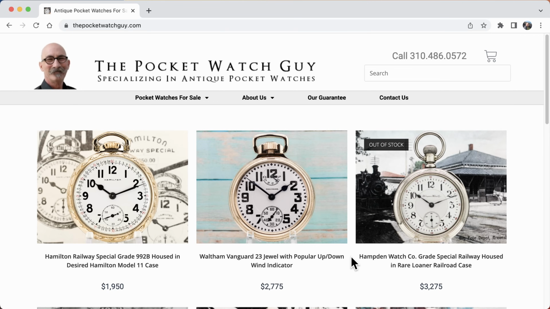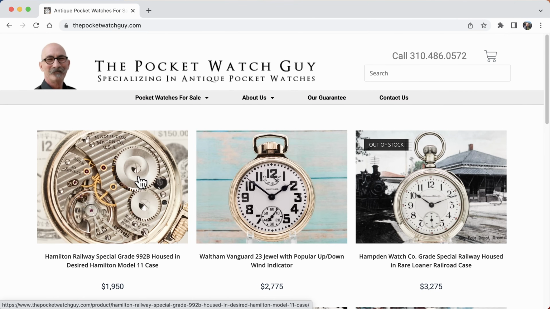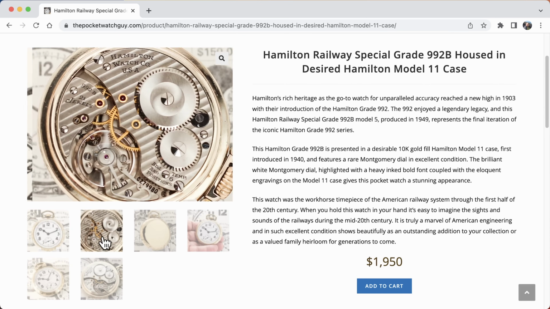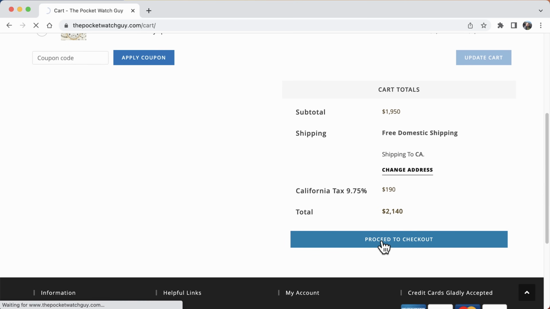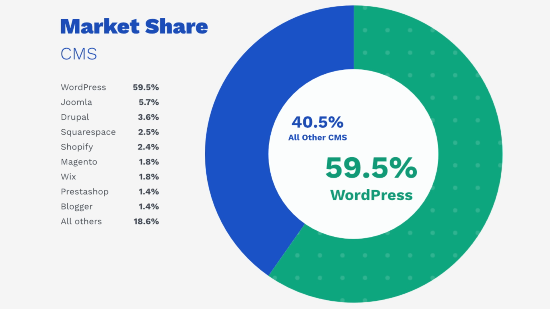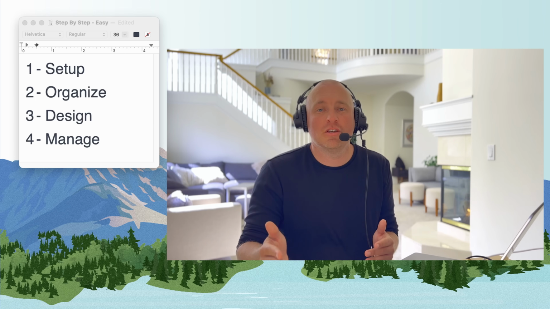My father-in-law started to get into pocket watches, and I told him that he should start an online store. So we got his domain name, thepocketwatchguy.com, set up a WordPress e-commerce website for him, and now he sells pocket watches full time. I'm going to show you how to do the same thing using WordPress, which is the most popular way in the entire world to make a website. And we're going to be doing it all step by step with no steps skipped.